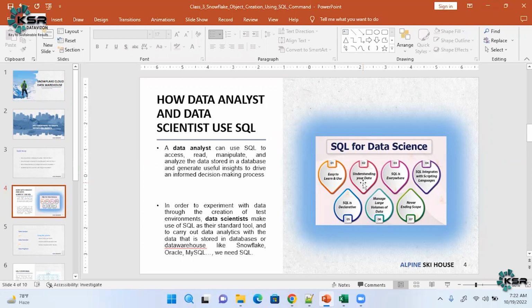Okay, and the next one is managing large volumes of data. We are going to deal with a very large amount of data, millions and millions of records. So how could you easily communicate with the data? SQL is one of the media. Okay, and never ending scope. SQL will never end. From day one it started till now, SQL has its own prominence and usage in the industry.